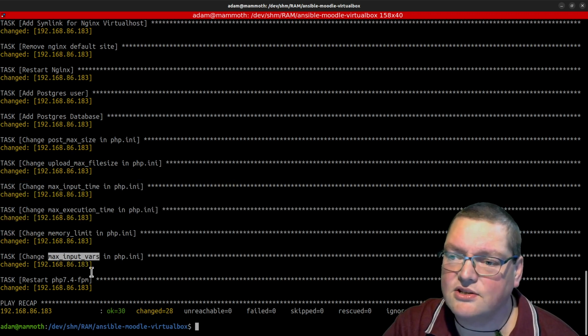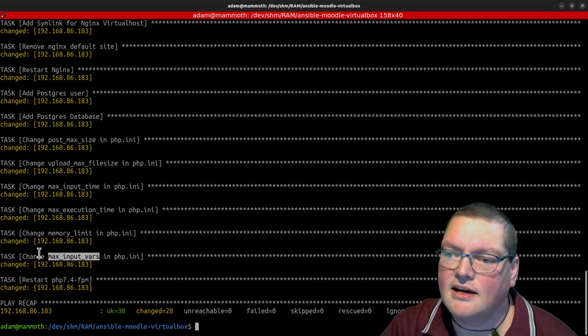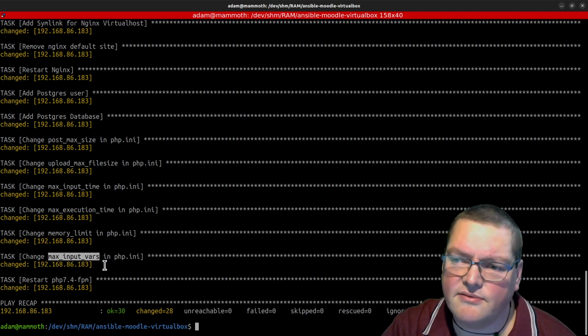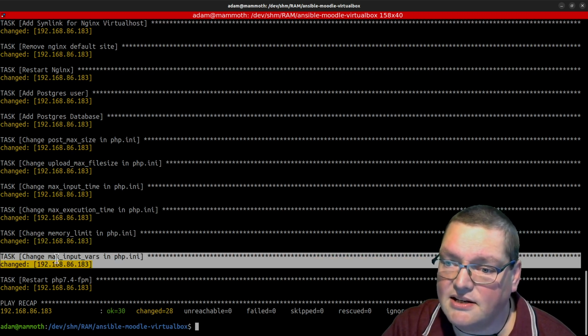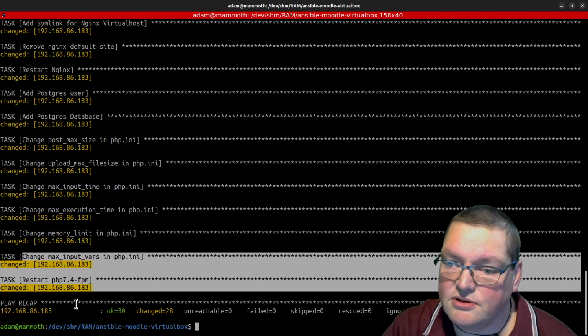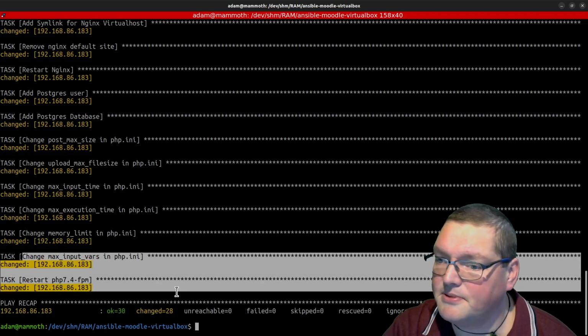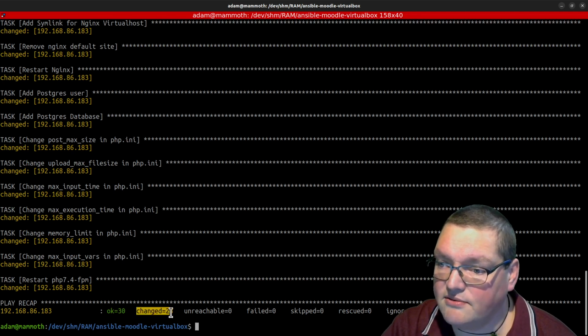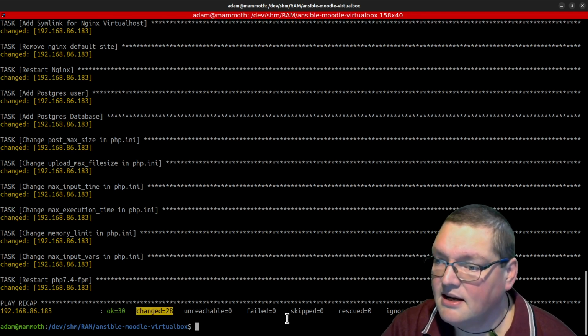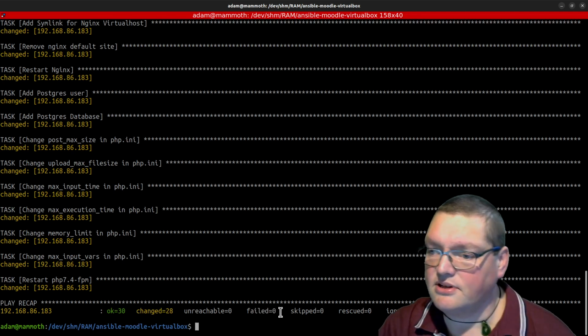Now, this is one that's actually coming up with Moodle 4.0, 4.1. Max input vars needs to be greater than 5,000. So there you go. That change is made in php.ini. It restarts PHP to make sure that all those take place properly, and it has finished. It gives me a nice little summary. It says 30 of them were okay, 28 of them actually had to have stuff happen. Failed is 0, so that means that everything should have worked.